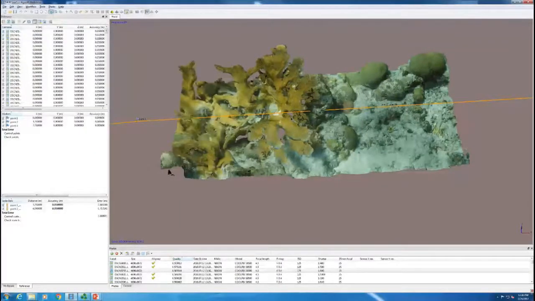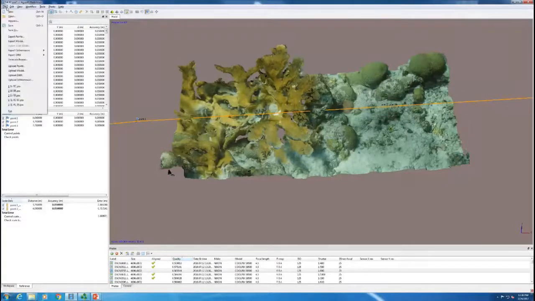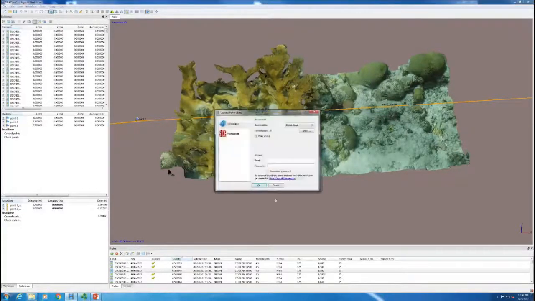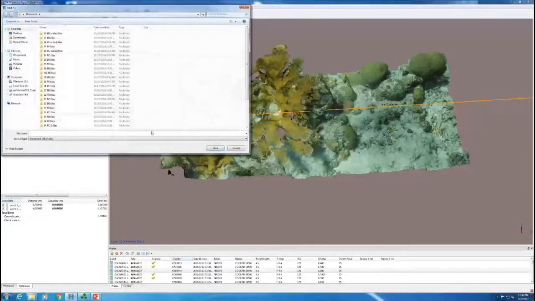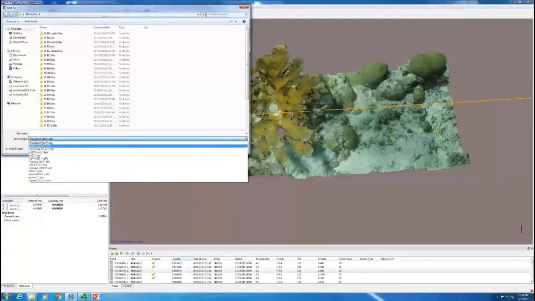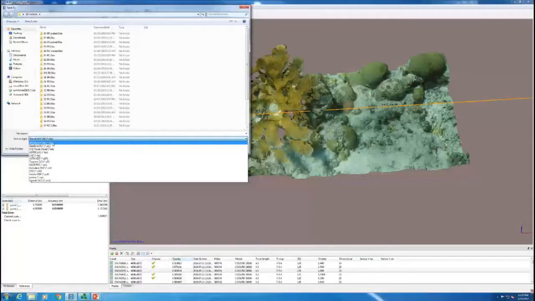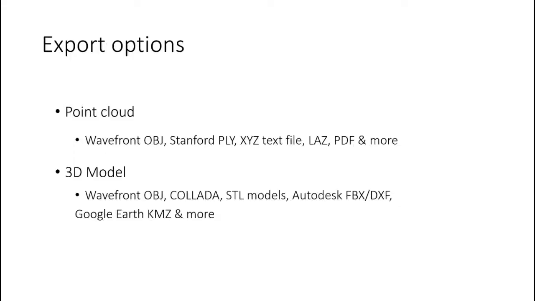We can also export just the point cloud. So we can go to Export Points. That's weird, that didn't come up right. Okay, here you go, Export Points. And we've got a number of different formats here too. Again, wavefront.obj, we've got PLY format, XYZ point cloud, LAZ. There's a special Agisoft format. So that would depend upon your application and what you need to do with it for your own analysis.